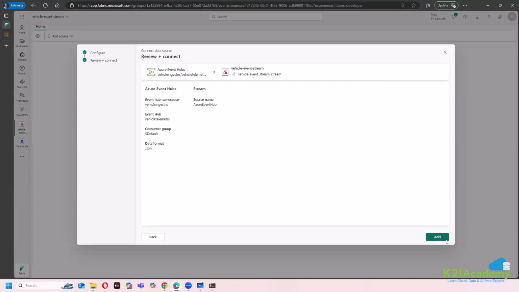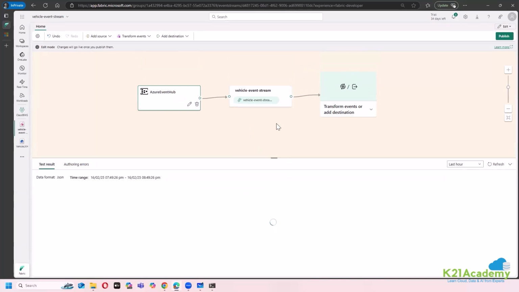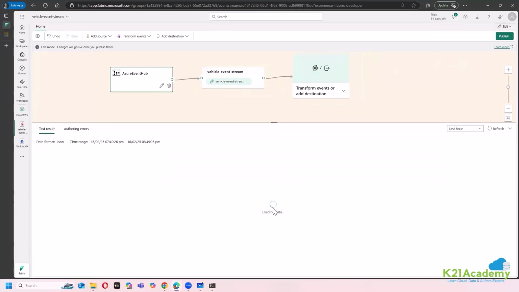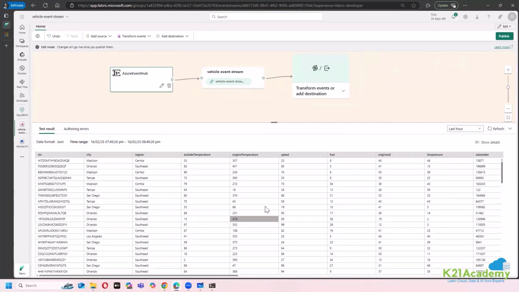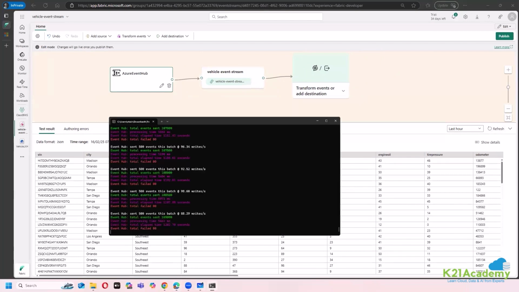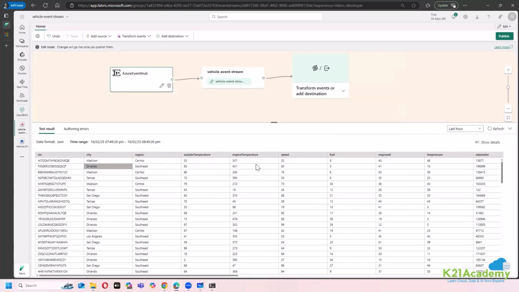Next, add. And here it is added on the beautiful canvas, and we are in the edit mode of the canvas. Let us see what real-time data is coming. It is giving us a quick preview. And here is the data that is coming from the source, in real time. Wonderful. A lot of data is there.